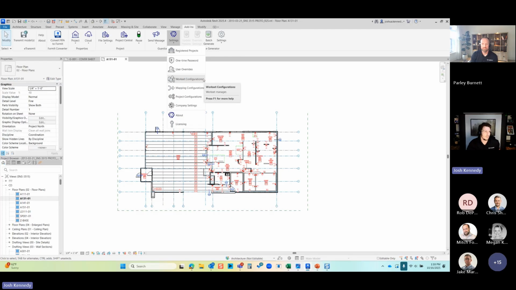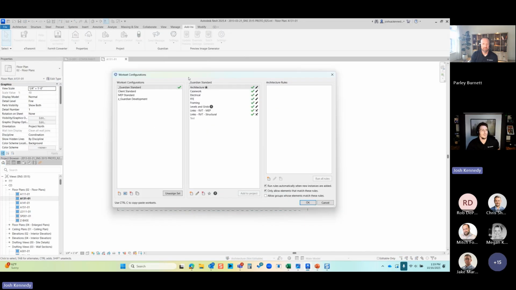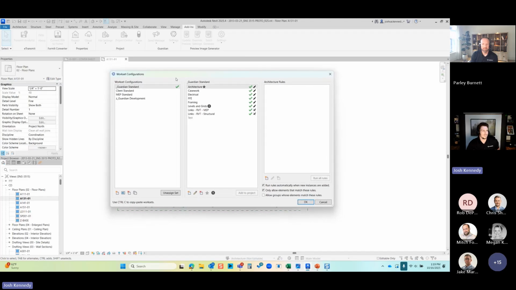We'll just start at the top and head down. Work set configurations is the first of the 3. This part of the tool is kind of self-explanatory. It has to do with your standard work sets. And this dialog specifically works left to right. So on the left side, you can build out as many configurations or sets of work sets as you might need. If you have a client that has their own standard set, you can build that out.